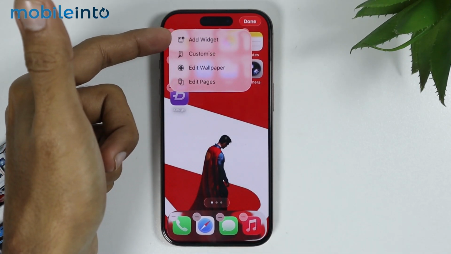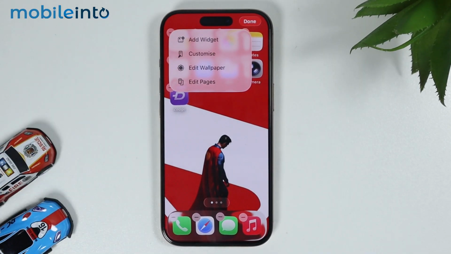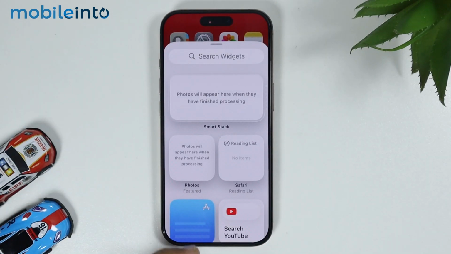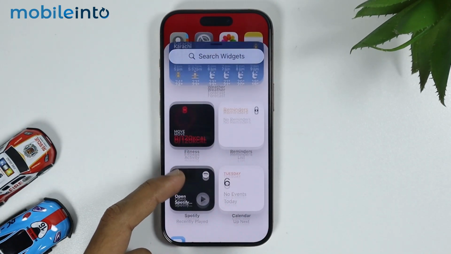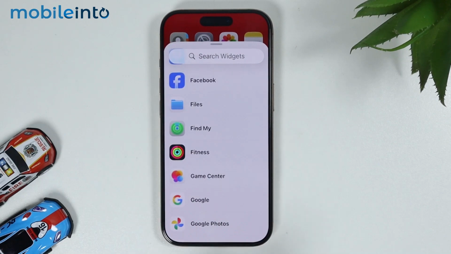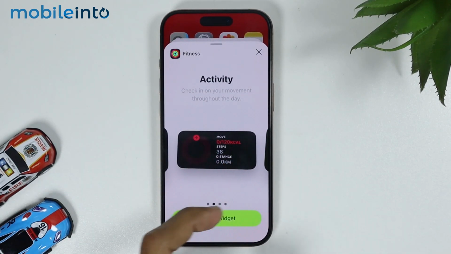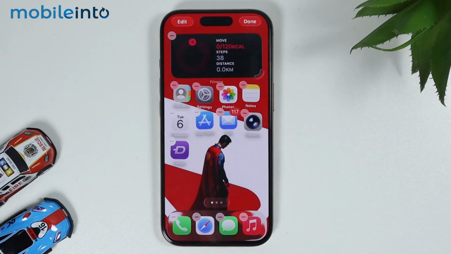Now as you can see, you have a few options to edit your home screen. First of all, you have the option of Add Widget. Now if you select Add Widget, you will be able to add any widget to your home screen. Now for an example, I will add a widget of the fitness app. Now just select the widget which you want to add, then tap on Add Widget.